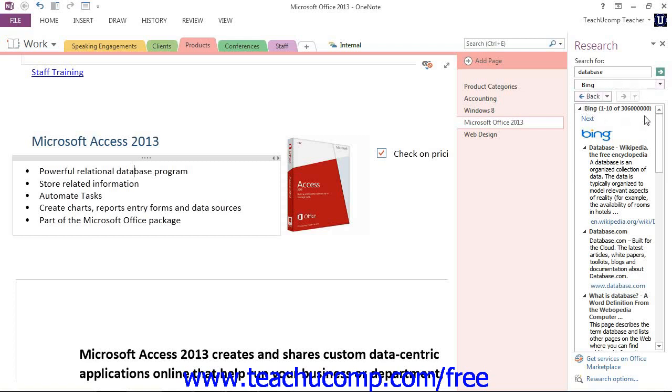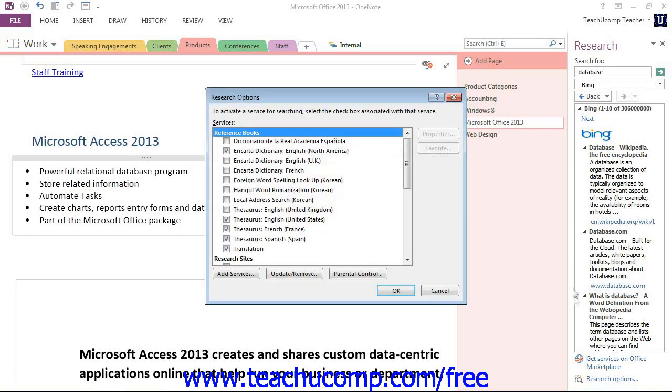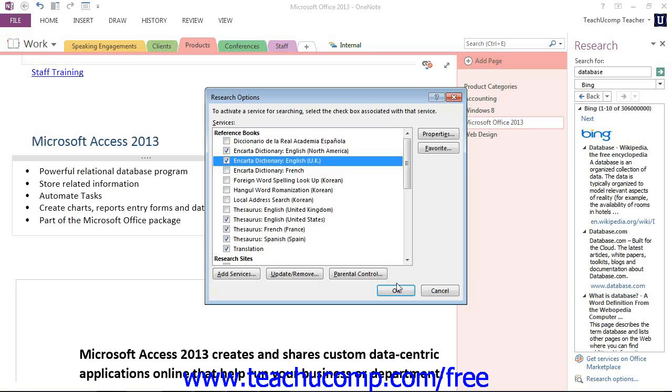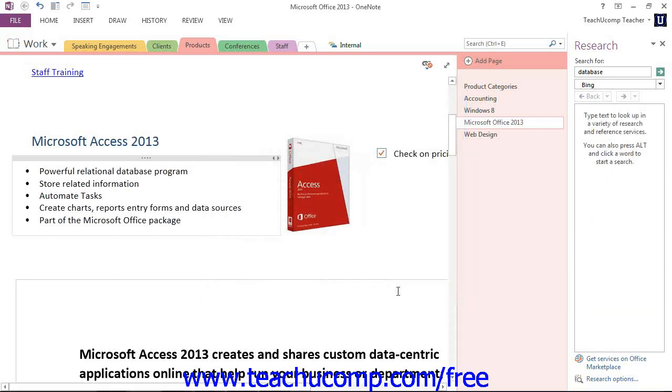Now at the top of the research pane is where we do our searching. But at the bottom of the research pane, you can click the Research Options link to open the Research Options dialog box. And here you can add or remove any of the available research options by checking or unchecking the box next to that service. So for example, if you wanted to add in the Encarta Dictionary English UK, you could give that a click, and then you could select OK.